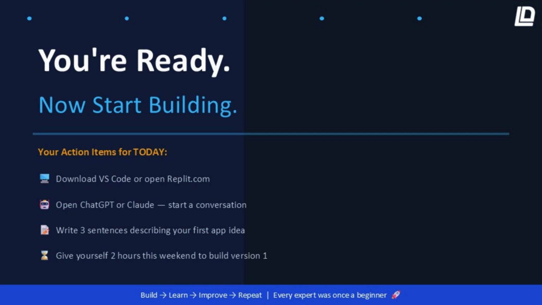You have the tools and the roadmap. Your action items for today: open your editor, start a conversation with an AI, and write down your first app idea. Give yourself 2 hours this weekend to build version 1. It's time to start building.